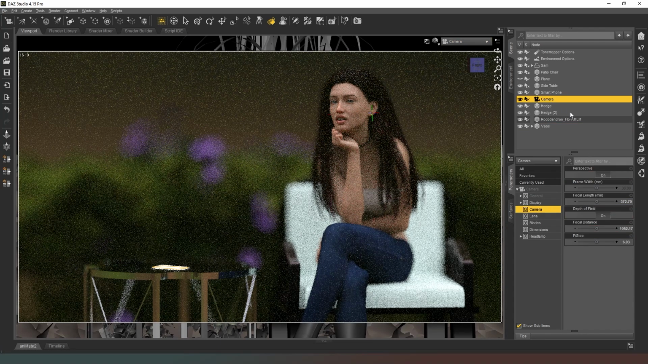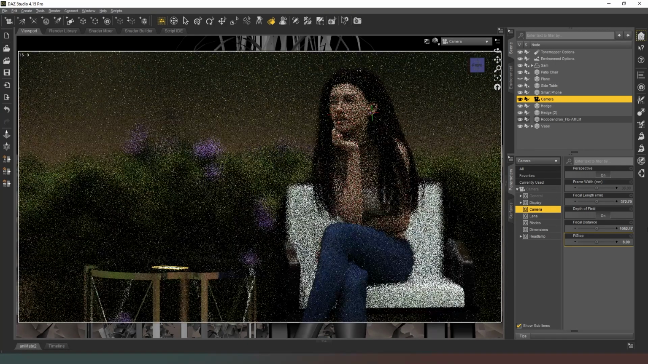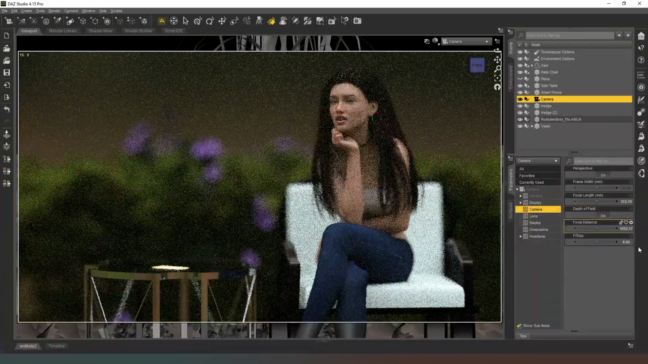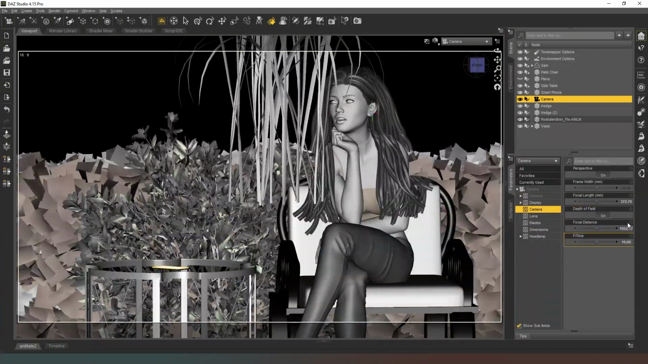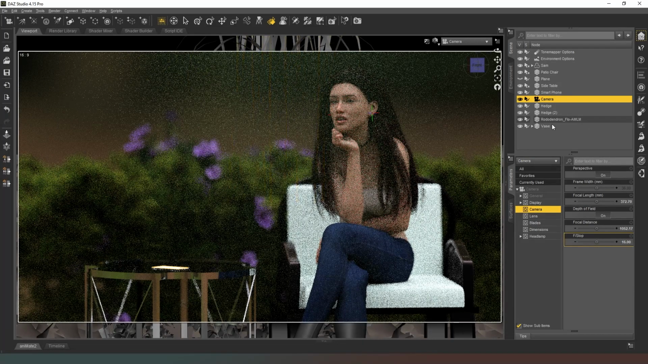Depth of field is too shallow, you can tell from this. So what I want to do is change the f-stop. I'm going to go with F8. No, it's still too shallow. Okay, let's try F16. That's a little bit better. And now we're starting to see these plants.